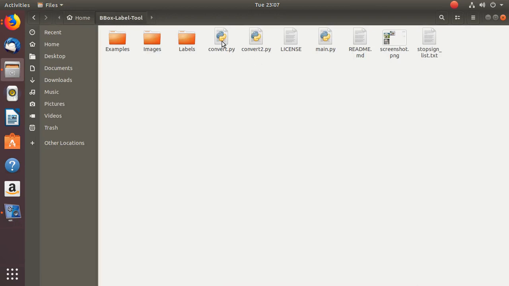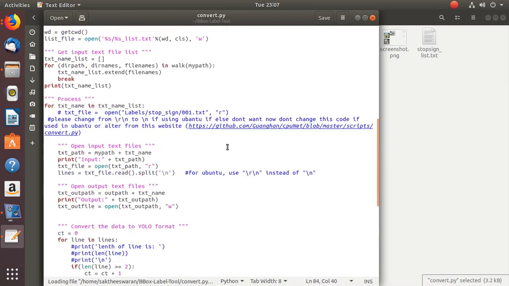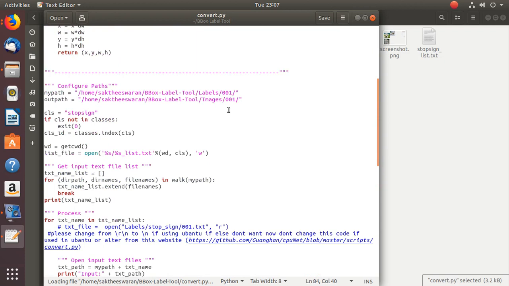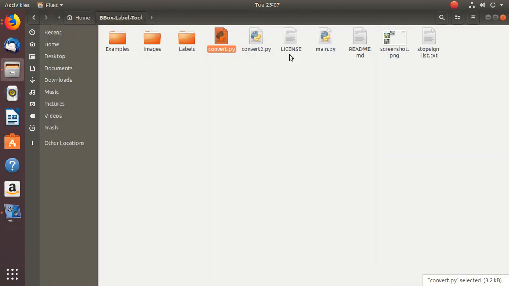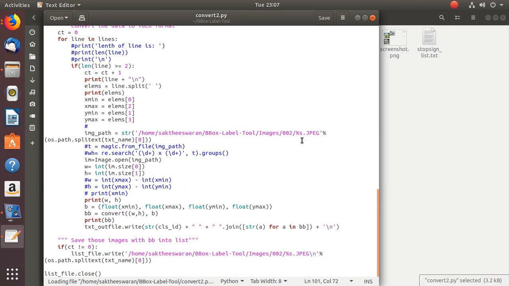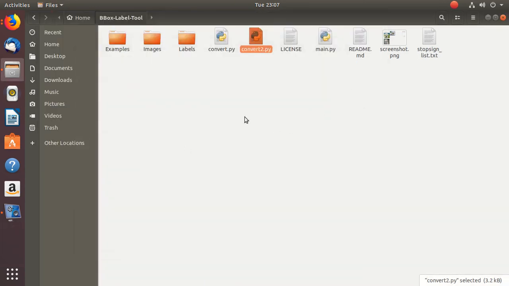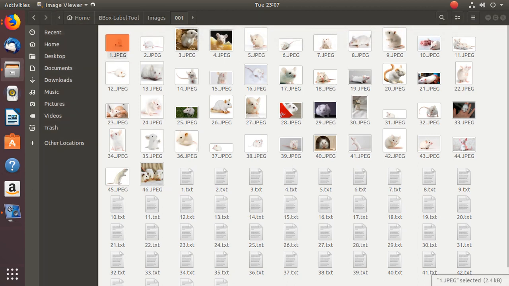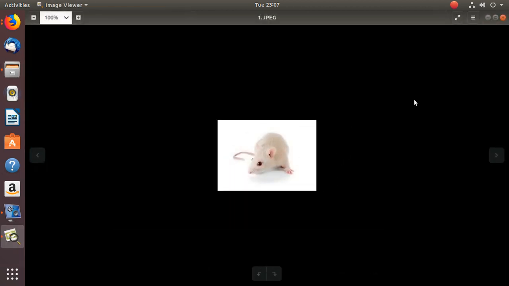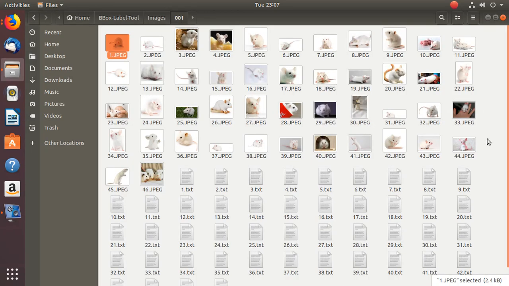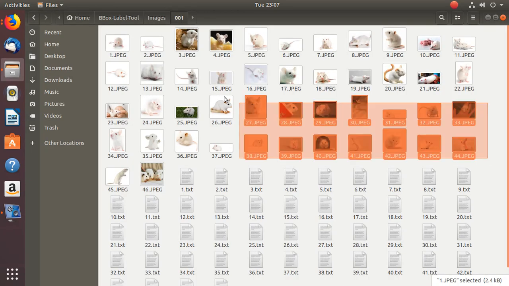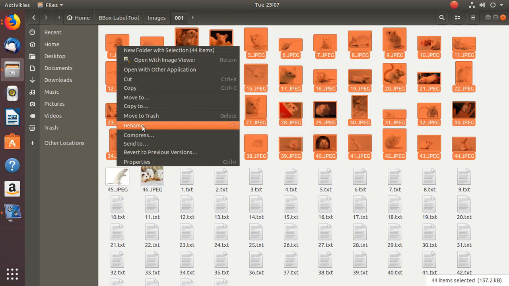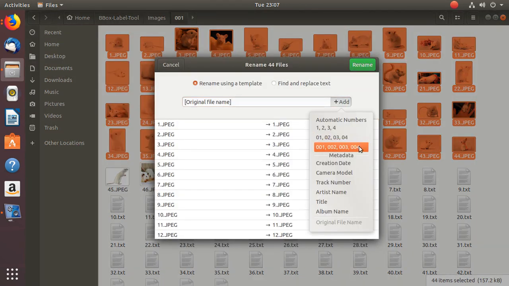This is for the first folder, 001, and this is for the second one. You can do it in the same thing, but I have separated it. 002 is for the second folder, for the second class. You can do it for both. Now go to the images, and here are all my images. To bulk-rename them, I will tell you a technique. You just copy all these things and rename them. Just go to add and say 1 2 3.